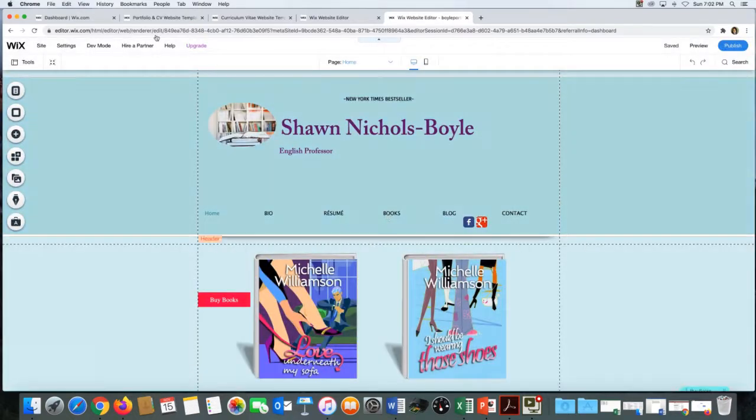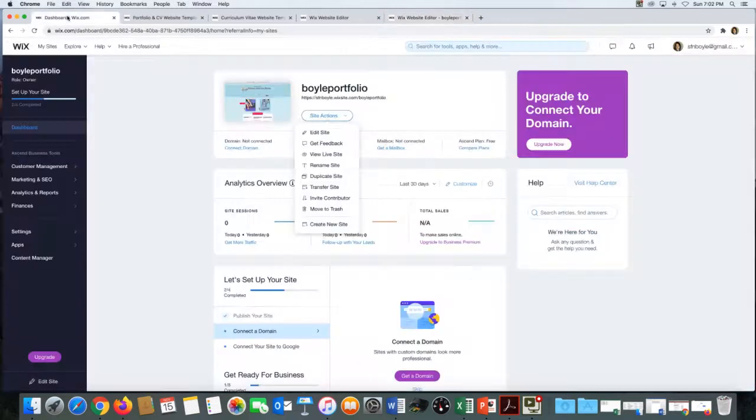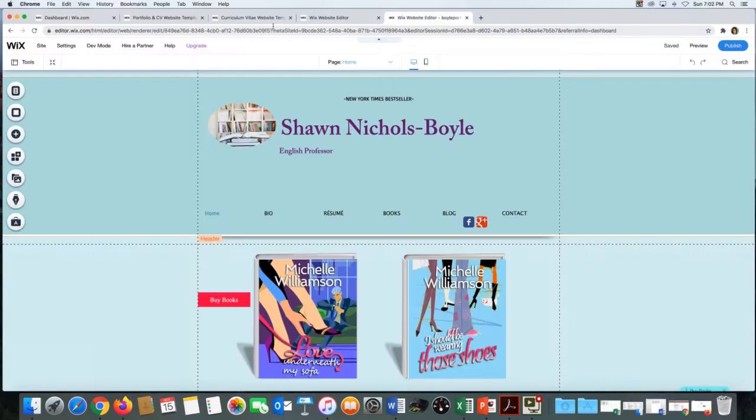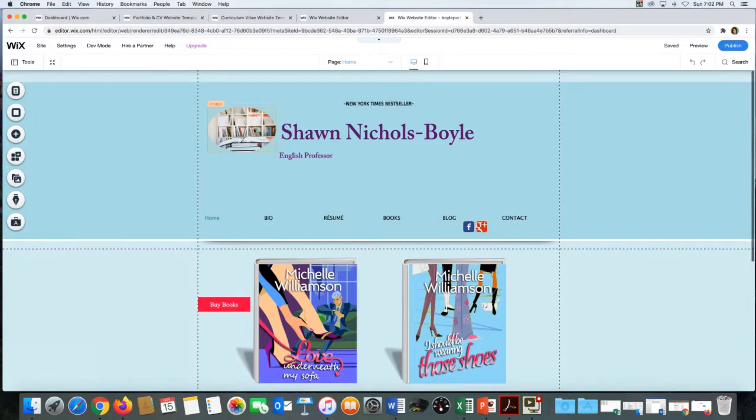If you want to give me the actual site name and you've already published it, you can find that in your dashboard here. So this is the name of your site underneath here. Do not give me this site name. This is your editing one. This does not give me anything. Okay, so that's one. The other thing is the images.